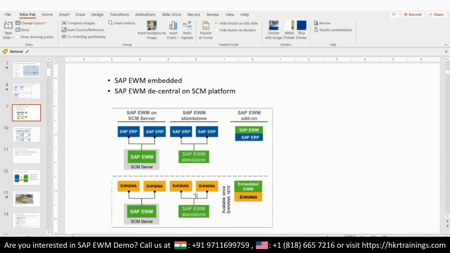Another option is that we are using S4 HANA, and we are using a decentralized EWM system, that is a separate server where we use only one module, EWM, and we connect S4 HANA embedded with EWM. So we are not using the embedded EWM functionality of S4 HANA in this system, but connecting with a different server, as a decentralized system.